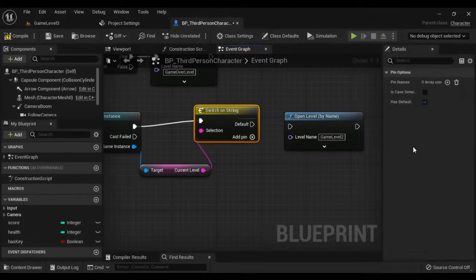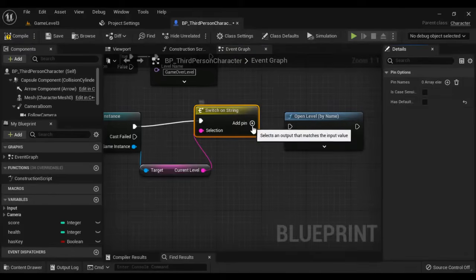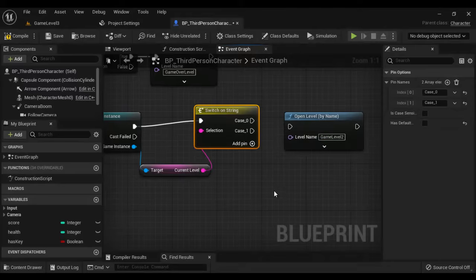Next what I do here, I am going to remove this default pin. I add 2 pins here because we have game level 1, game level 2. Okay, if I add game level 4, then I will add here game level 3 also. Okay, case I change here to game level 1, and here I say game level 2.